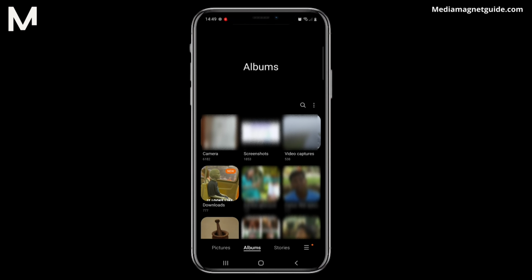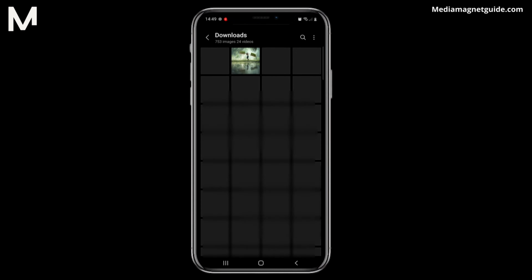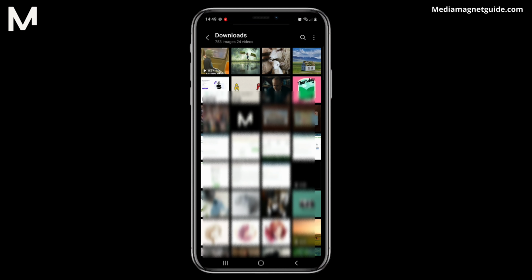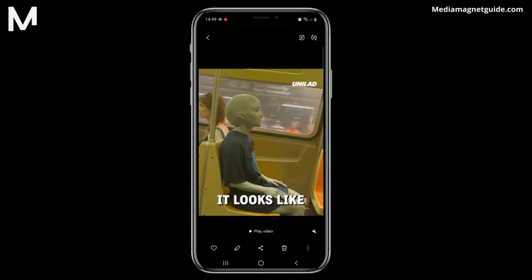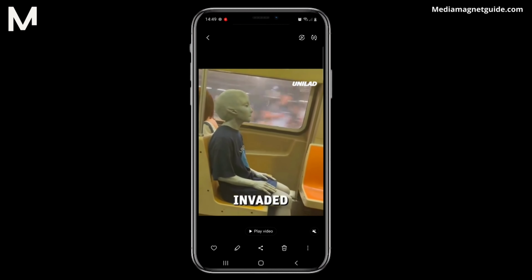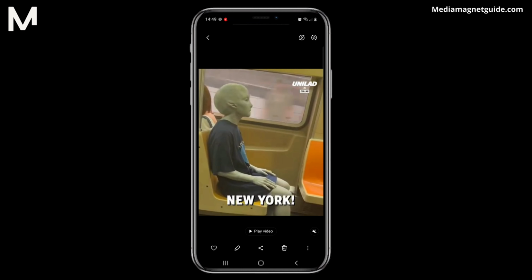Remember that downloading videos from Facebook, especially those created by someone else, may infringe on copyright. Use the downloaded content responsibly and in compliance with copyright laws.